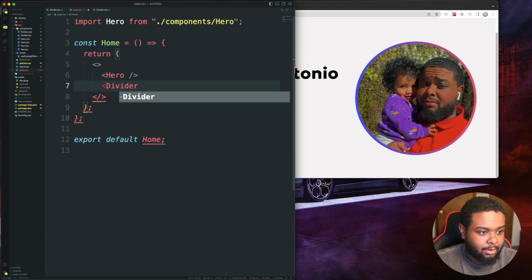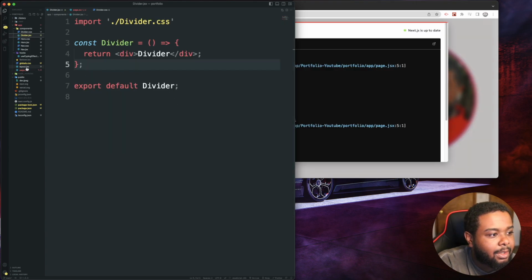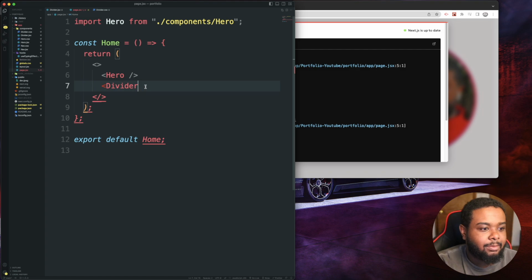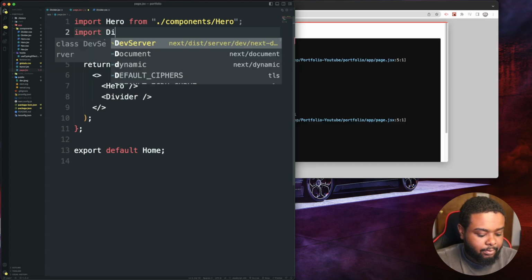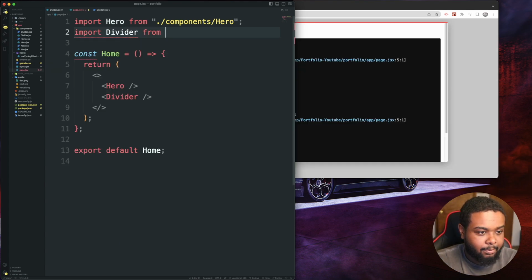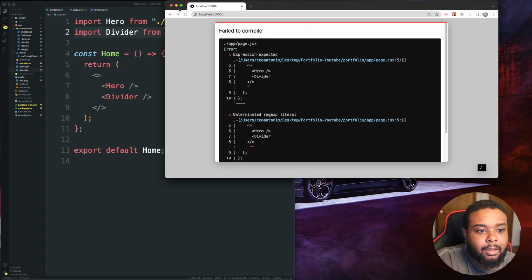And let's head over to our page and import it here. Divider. Wait, did I spell divider right? Divider. Wonder why it's not auto importing, but whatever. We'll just import it ourselves. Import divider from /components/divider. All right, cool.